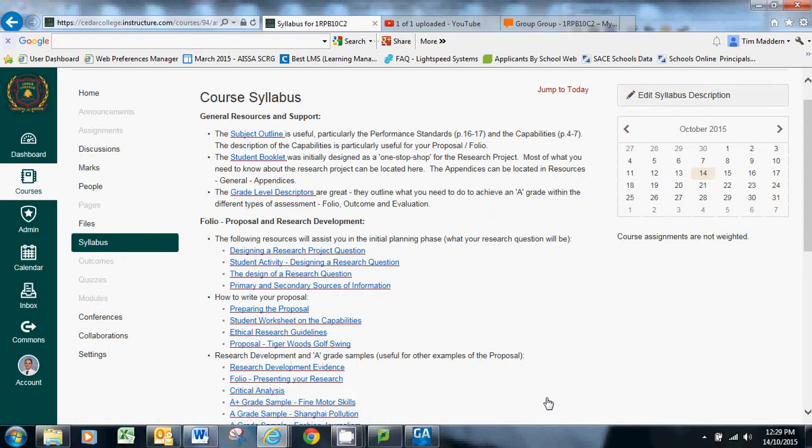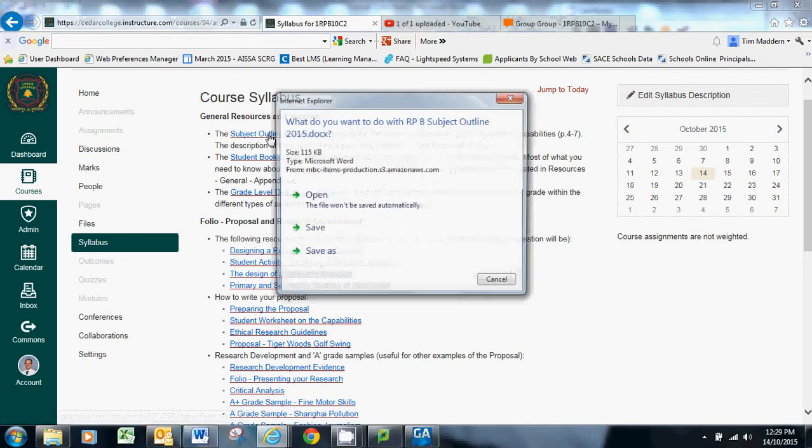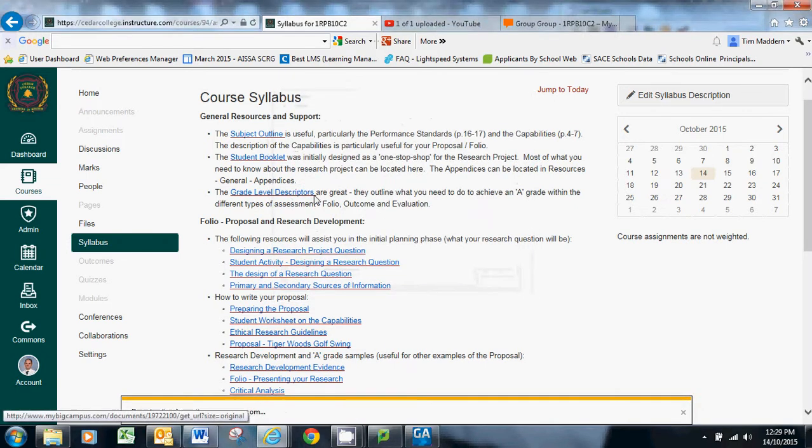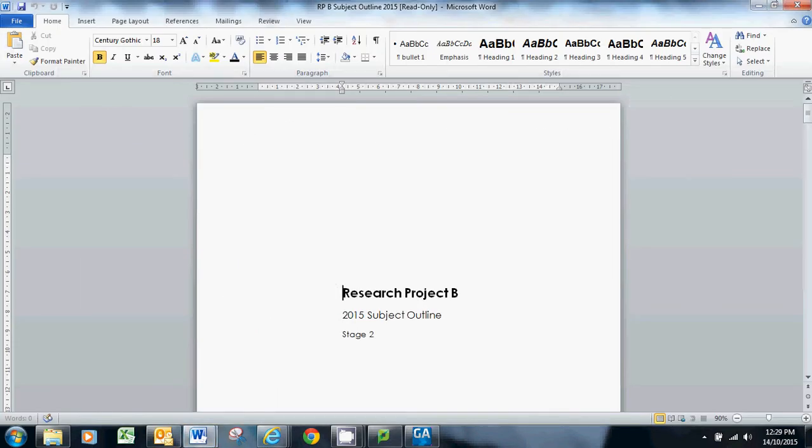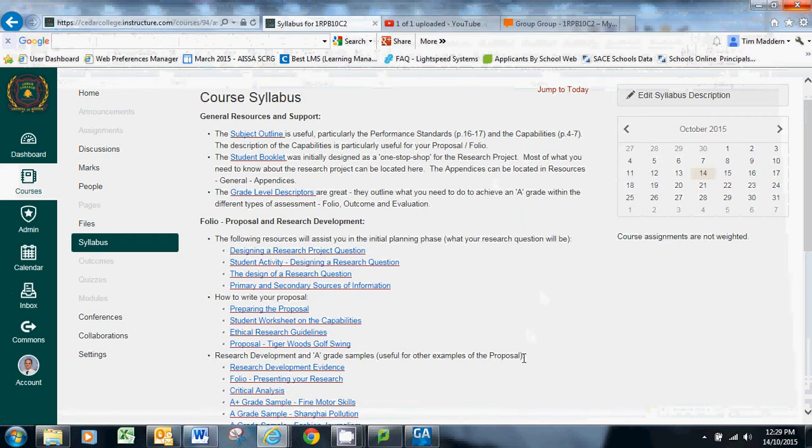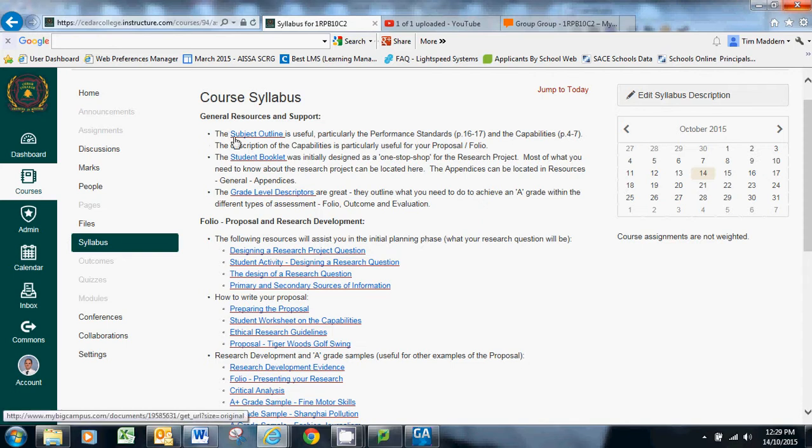My problem now, though, is that all of these links, let's see if they work for the moment. Those links are going to work for the moment because they still exist in My Big Campus, and they're going to exist for the rest of this year, but beyond this year they're not going to exist. So I need to create those links directing to that information somewhere else. You'll see the first link I had here was to the research project subject outline.